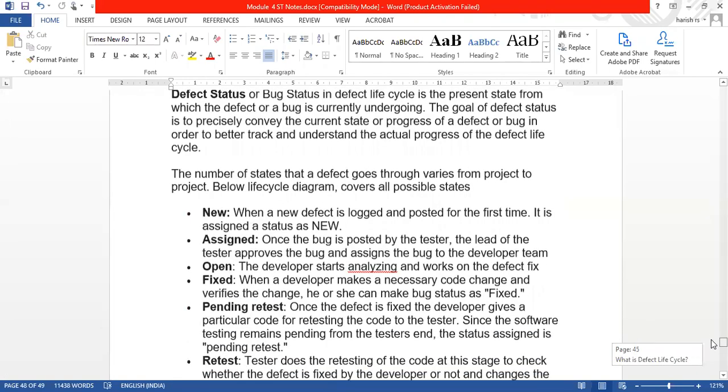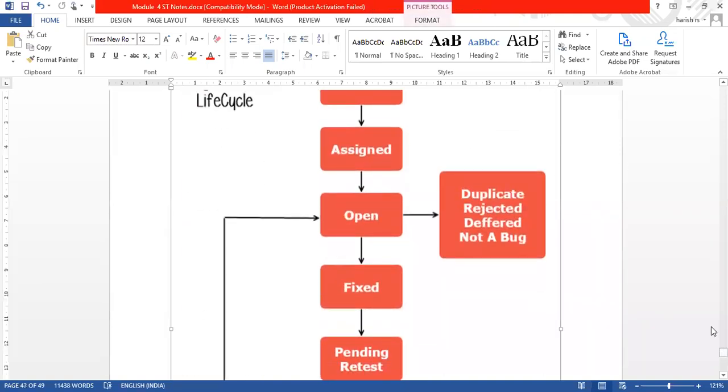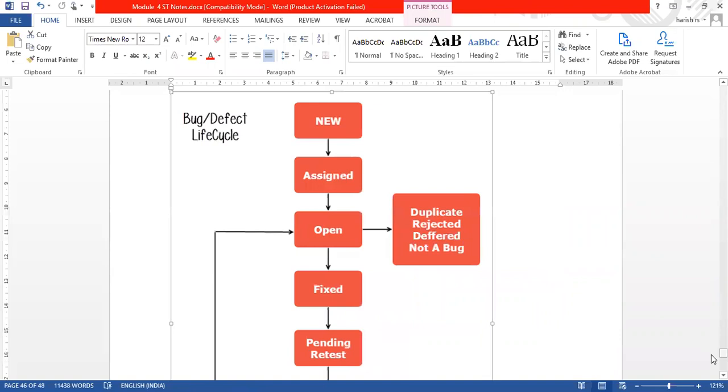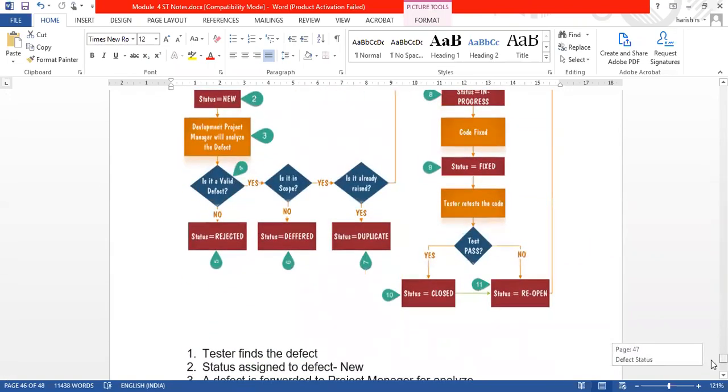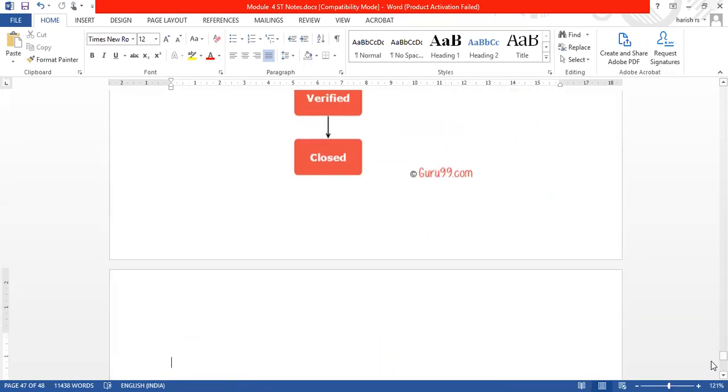We have seen the statuses of the life cycle and then the flow of one life cycle. This is just the textual part of it. He finds the error and assigns it as new, then the project manager analyzes whether it is to be rejected, postponed or deferred, meaning it can go to the next version, or whether it is a duplicate. If it is none of these, then we fix the error by progressing it. So this is all about the cycle.